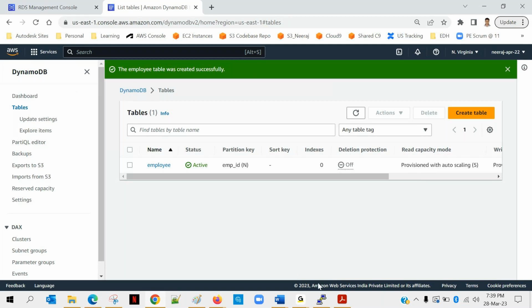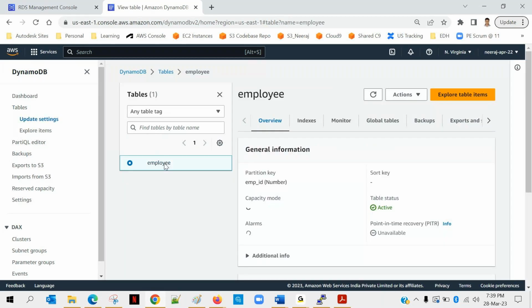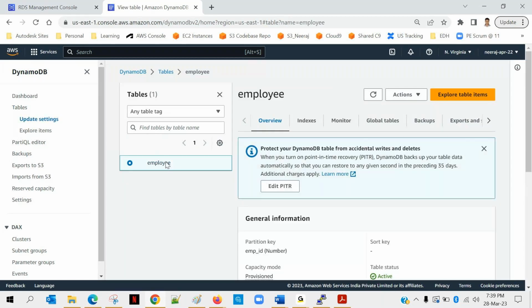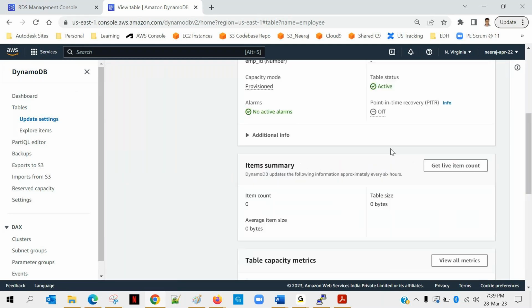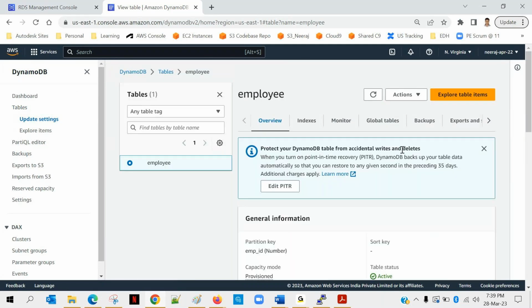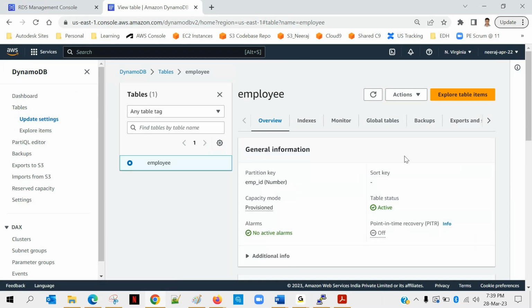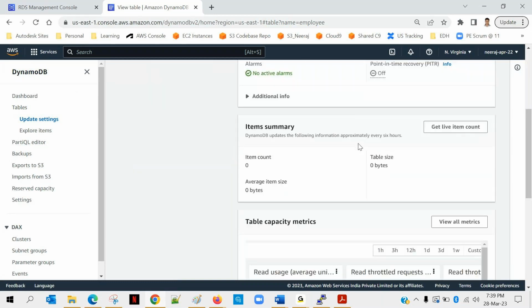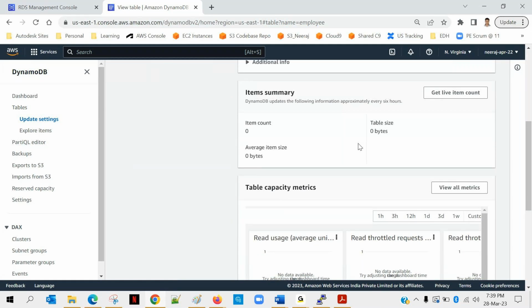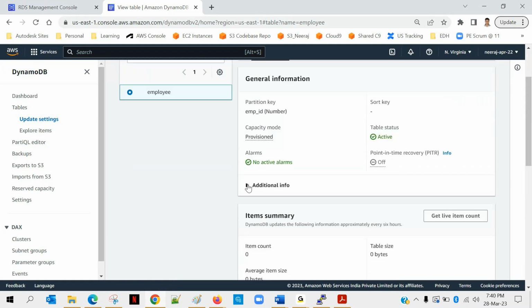So this is my employee table. Status is active, primary key employee ID, and let's click on that. Okay. So now, okay, what is that? Let me close this. Zero count, zero, zero, everything is zero.